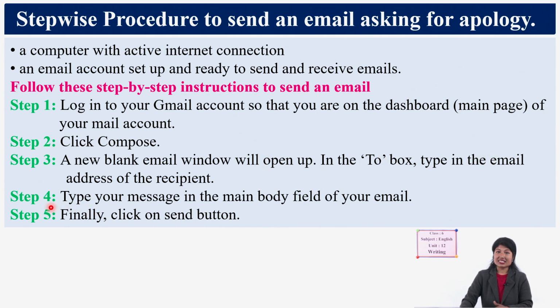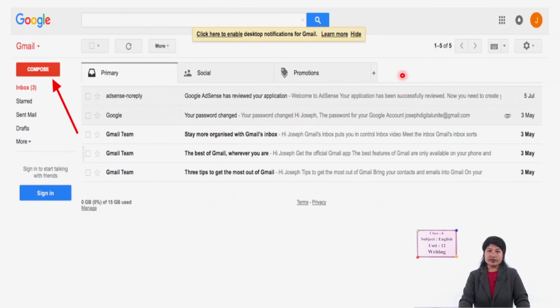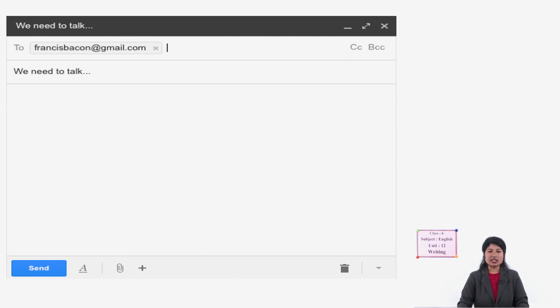Then the fourth step is to type your message in the main body field of your email. The main body is the same as what you write in a letter. And finally, click the send button. So I hope you understood these stepwise procedures. Once again, let me show you. If you have a Gmail account, you directly go to this dashboard, and then after opening this, you go to compose, and when you click on compose, there will be such a blank sheet where you can write your email to the receiver.